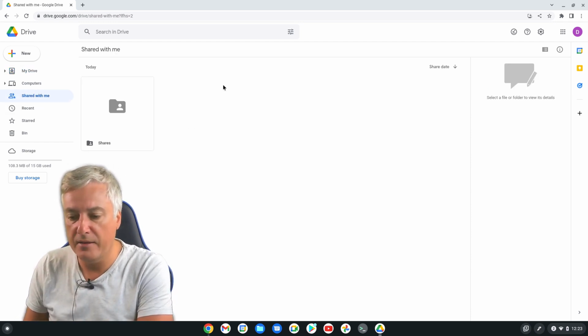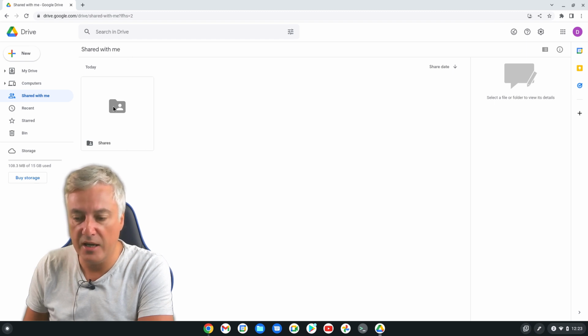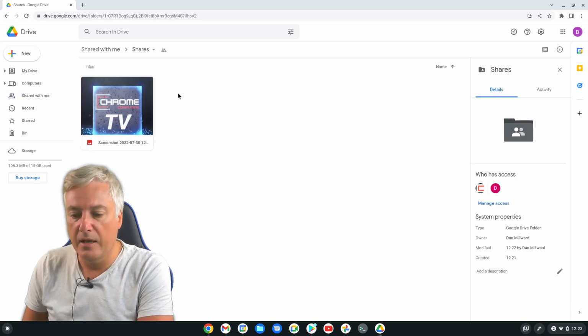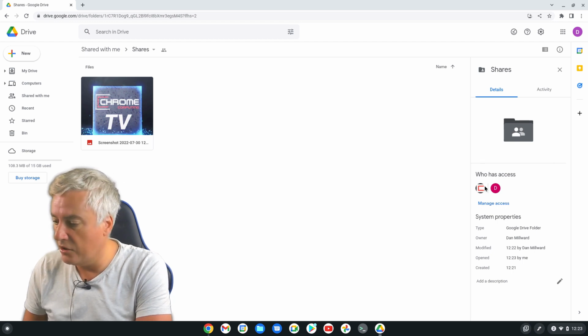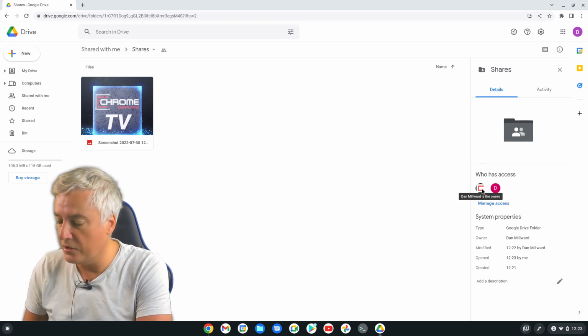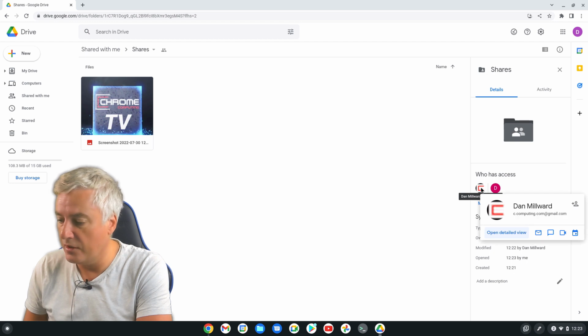So if you go there, you'll now see that there's a folder with shares, and you can see it's shared because there's a little person there. Okay, and if you click on there, you will see the picture that has been shared. Now down here, it's got who has access, and it's got the person who shared it, they're the owner, and I have access as well, and I can edit.